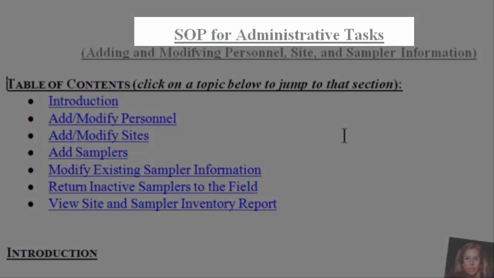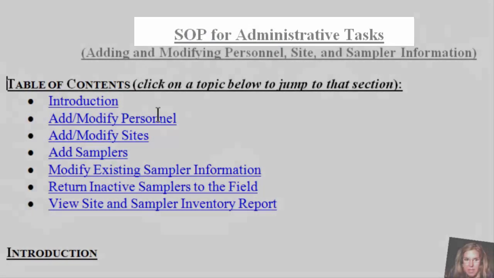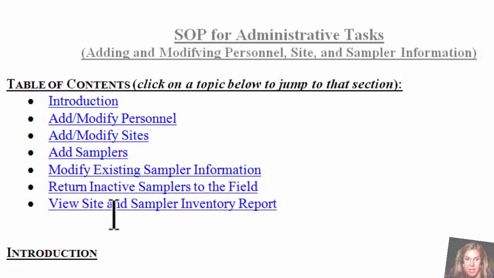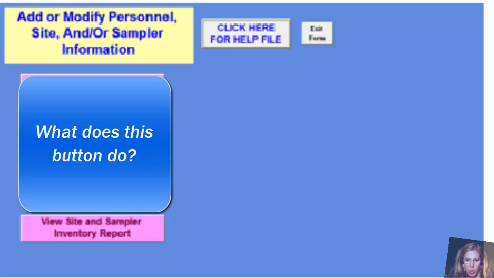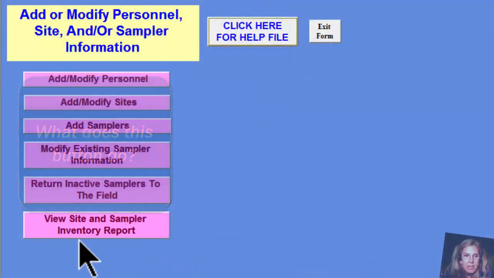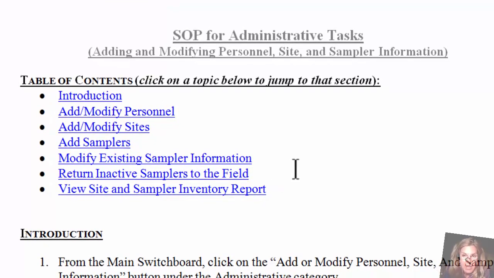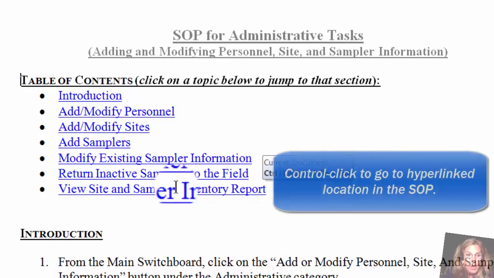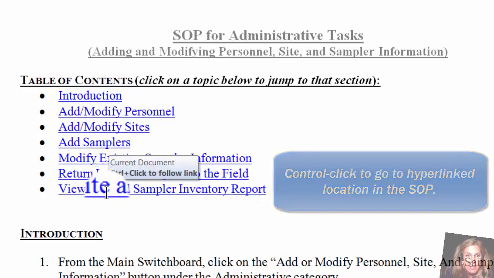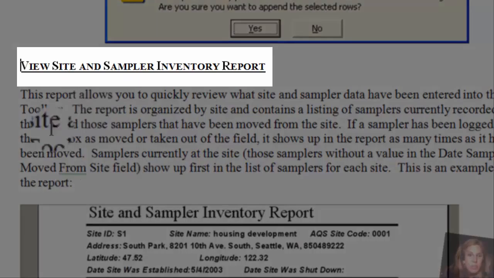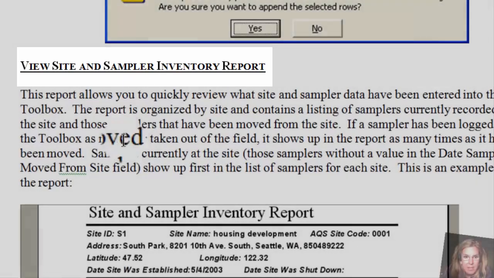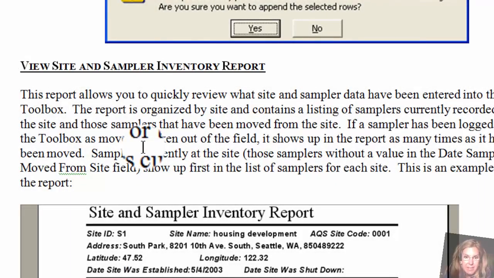And what's cool about these SOPs also is that they are hyperlinked even within them. So if you're wondering about one particular button, for example, View Site and Sampler Inventory Report, which shows up here as the bottom button in admin, you can look at the SOP that opens up and then just hover your cursor over one of these items in this table of contents, control click, and that jumps you to the point in the SOP that talks about that site and sampler report.